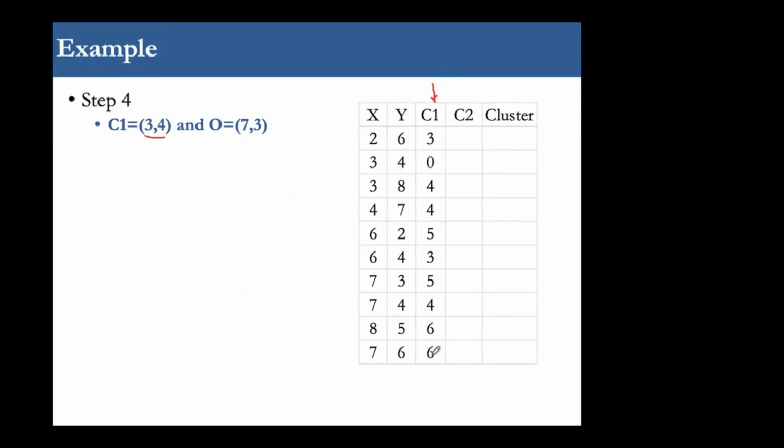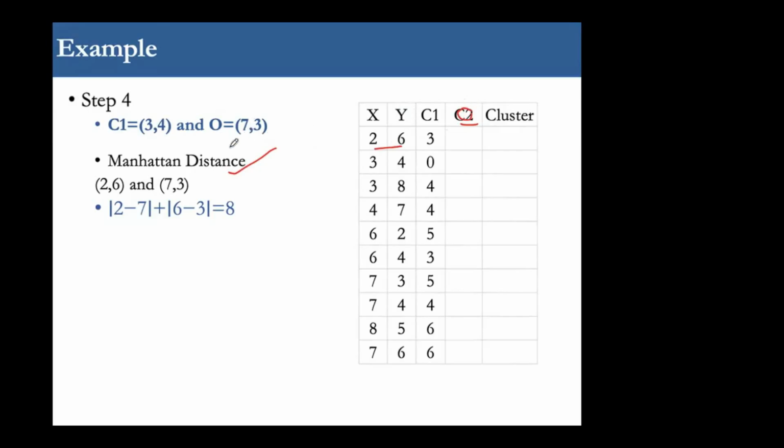So all the values we will have as such, and then the new cluster center we have is 7, 3. So all these values we need to find, and then based on the values we compare, whichever has the least distance, we will select that as the particular cluster. Here I have solved a simple example using the Manhattan distance. So 2, 6 is the data point, and I need to do it for O, 7, 3.